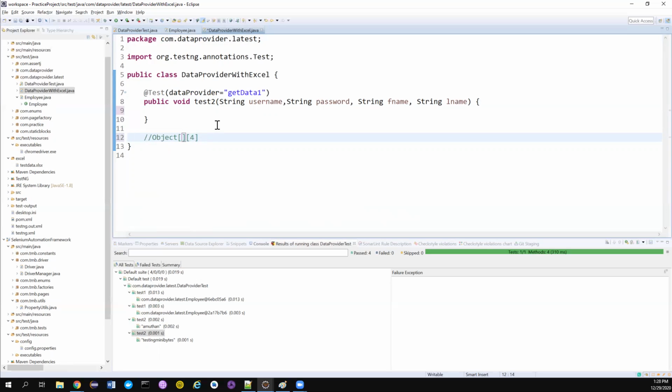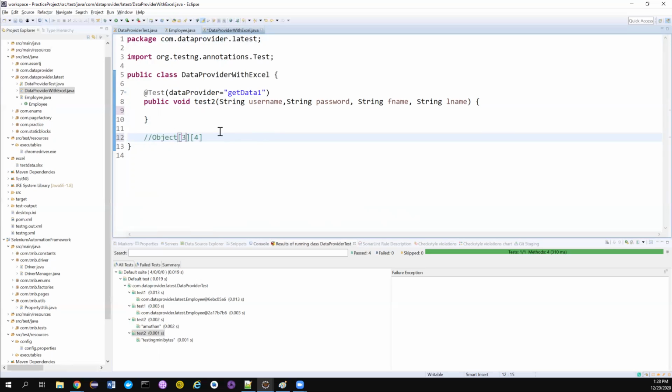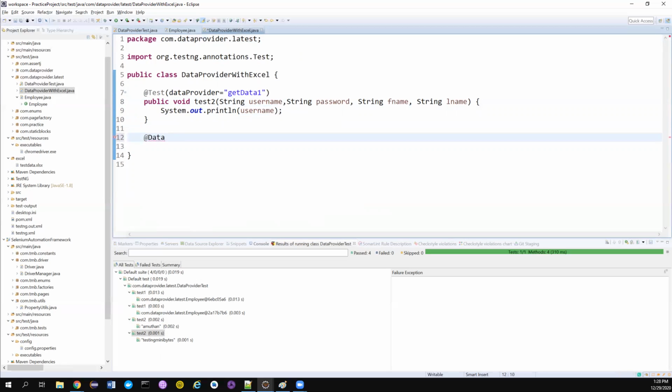What is the first dimension? It's how many times you want to run that particular test. If you want to run it 3 times, then it will be 3. If you want to run it 4 times, it will be 4. Okay, so now you have a clear idea what we want to do. Here I can write some sys out statements. I'm not doing much operation, no Selenium code. I'm just printing username for now, but we are feeding all of these. If you also want to print them out, you can do that. In the same way, I'm creating a data provider.